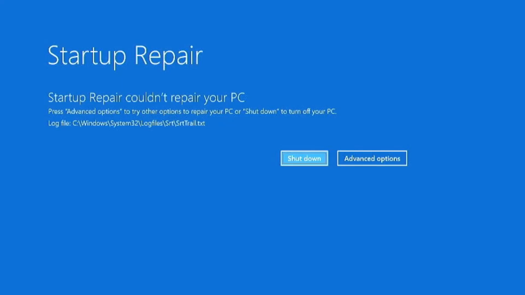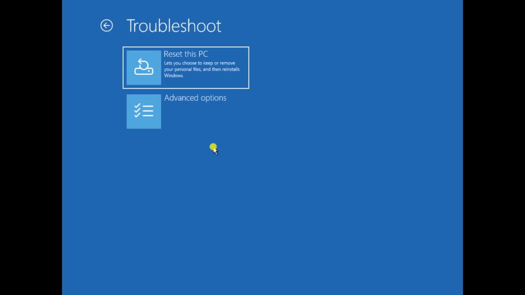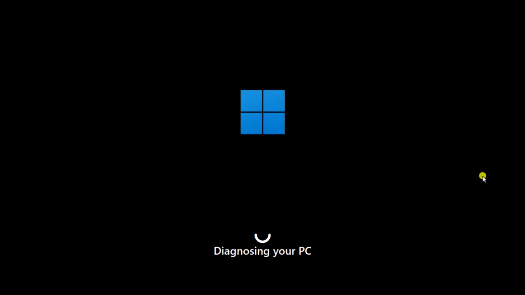Once you have that screen, simply click on Advanced Options and you will see all of these options. Then you need to select Troubleshoot, Advanced Options. First, click on Quick Machine Recovery. This will diagnose your PC and repair the issue with Windows files. It could take some time, so let it run.